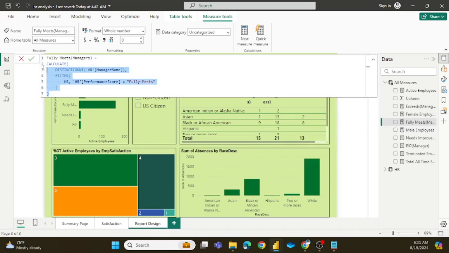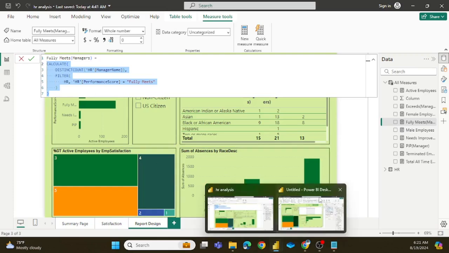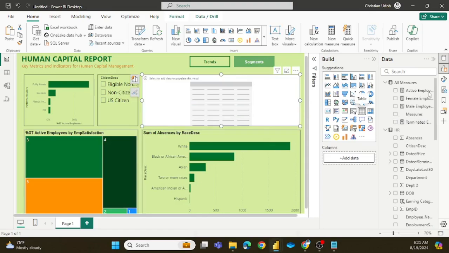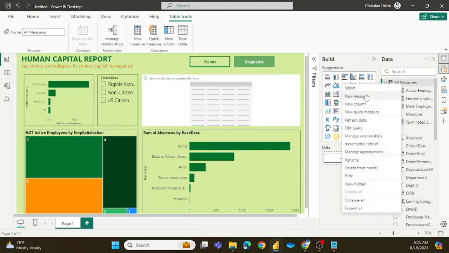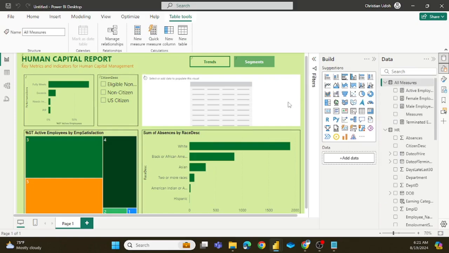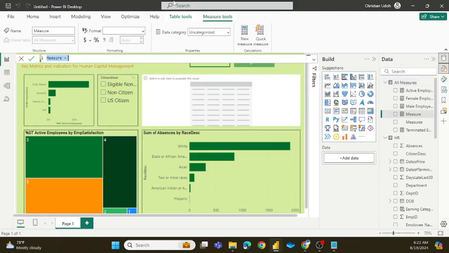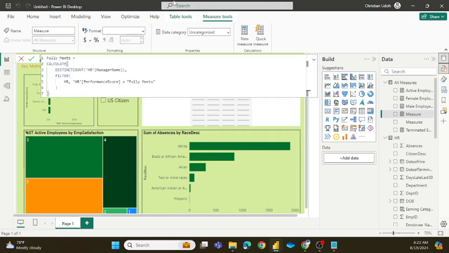So I'm just going to copy this, Control C, and go back to our report, and let's create new visuals here. Click on this, right click, new measure. I'm going to call this managers that fully meets. I'll paste with Control V everything that I've copied there, and say OK.